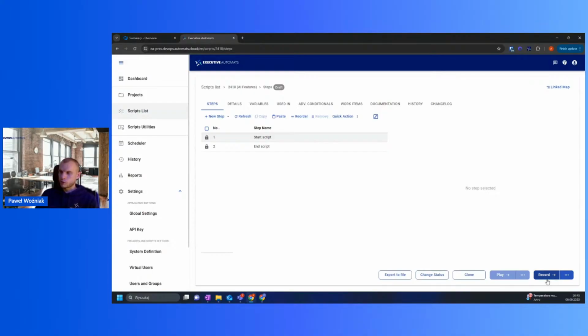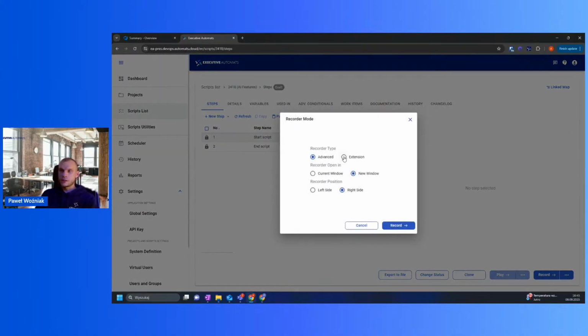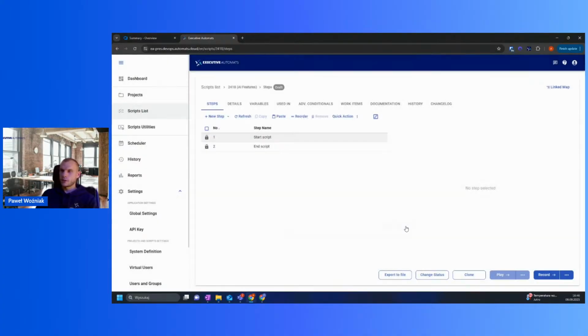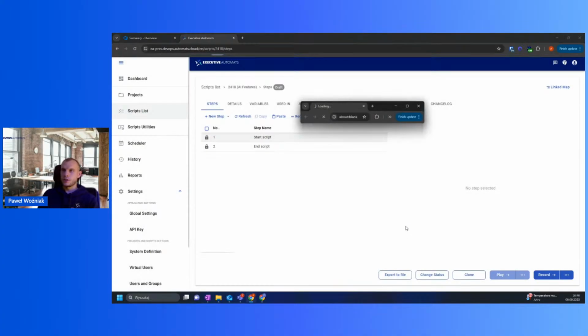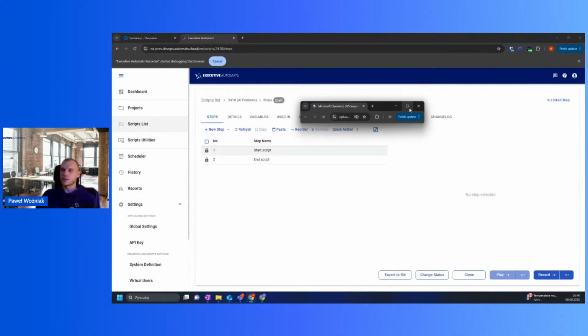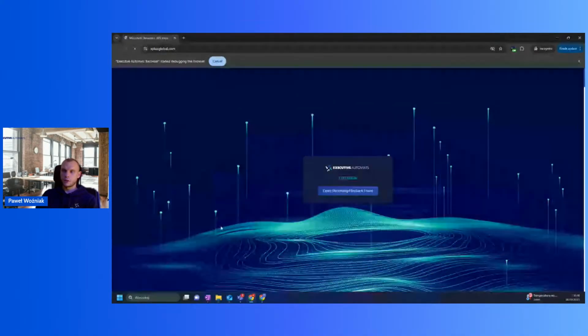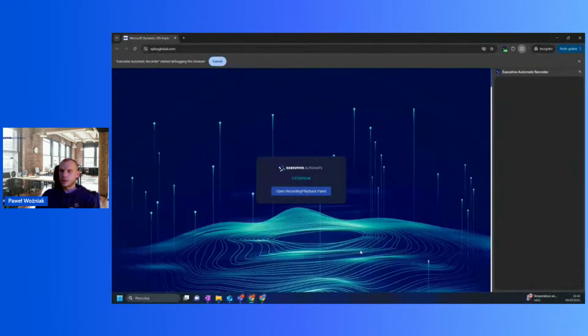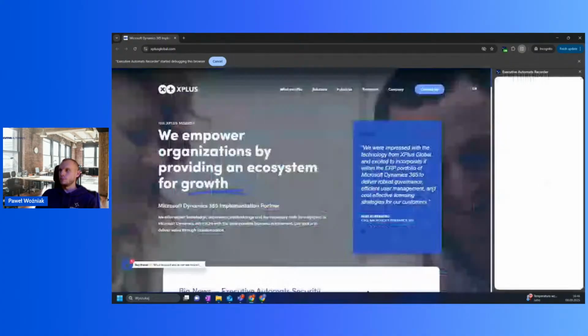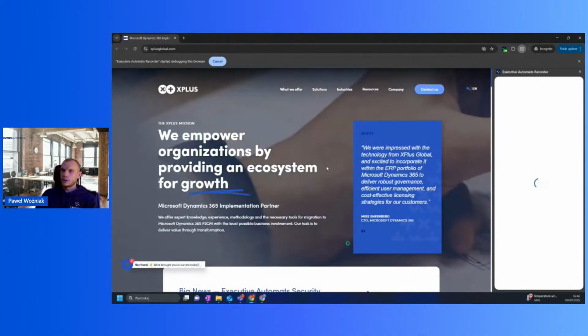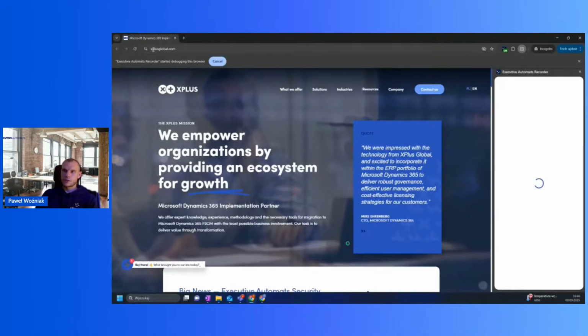And for those features, I need to use the extension. As I mentioned, for AI steps and for the native code, the 2 new features, we have to use the extension. So let's start the recording with the extension. You will see the first difference with the extension recorder is that it opens a completely new window, and you have to click on this extension panel to show the player and recorder. All right, now my page is open.